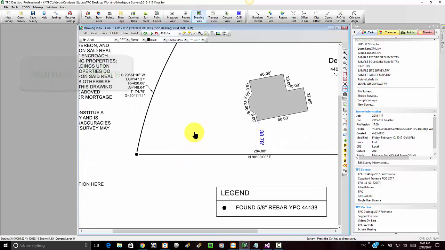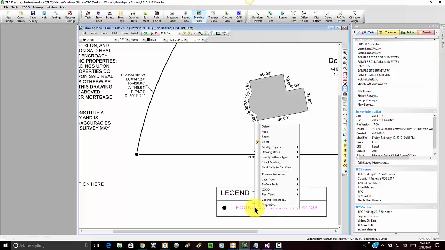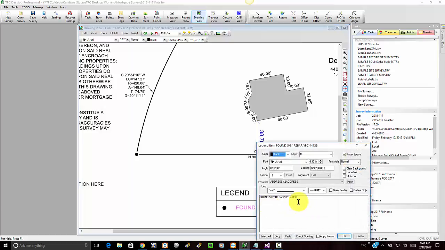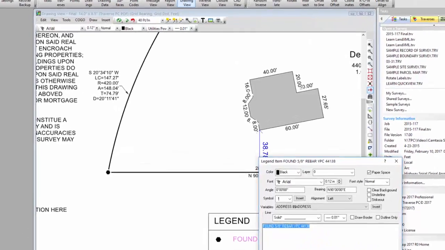So let's come down here to this southwest corner where we found a monument out of position a little bit. And let's go ahead and add that text and then put a leader from that text to the monument itself. I'm going to come in here first of all and copy the text out of the legend because these are the monuments that I found. So I'm just going to say copy and cancel that.